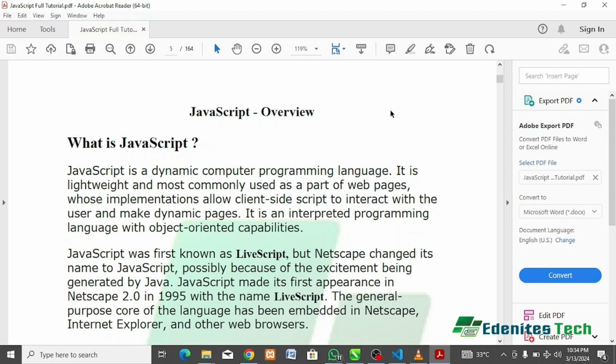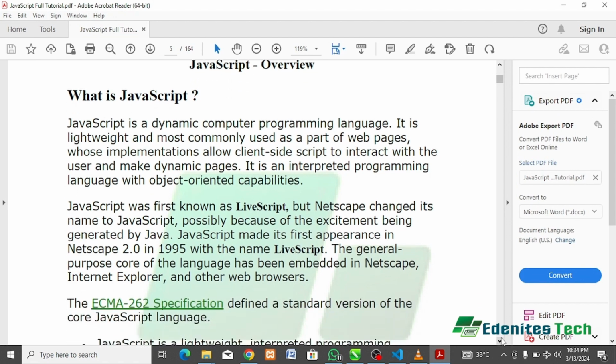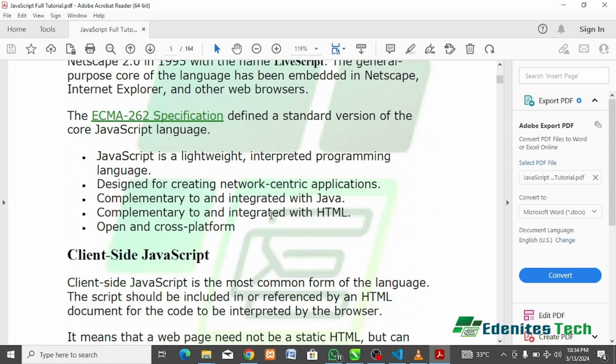So don't bother much. JavaScript was first known as LiveScript, but Netscape changed its name to JavaScript, possibly because of the excitement being generated by Java. JavaScript made its first appearance in Netscape 2.0 in 1995 with the name LiveScript. The general purpose core of the language has been embedded in Netscape, Internet Explorer and other web browsers. Hope you understand.